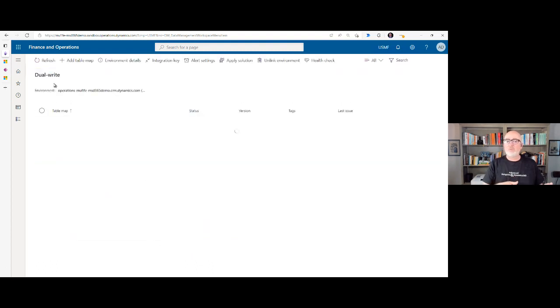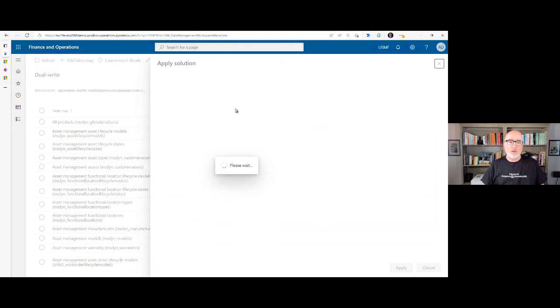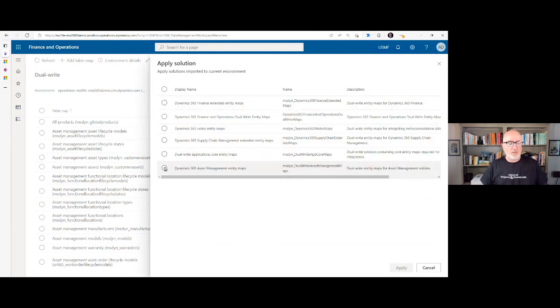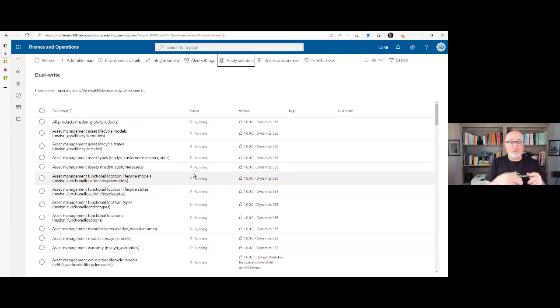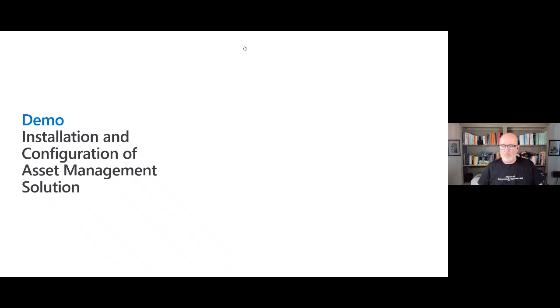When you experience this for the first time, you won't see these asset management maps, because you need to go and apply the solution. By installing the solution into Dataverse, that will give you this solution that we can apply, and that goes out and creates the maps for us and sets up all of the standard integrations that we may want to do. Then after you've done that, you just work through the maps just like you do with all of the other dualwrite integrations, and then turn them on, and there'll be an initial sync. You can correct any data errors which you may have within your system, and then that will allow the assets to be integrated. So go back to here.